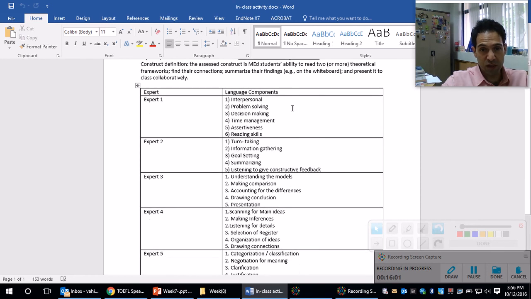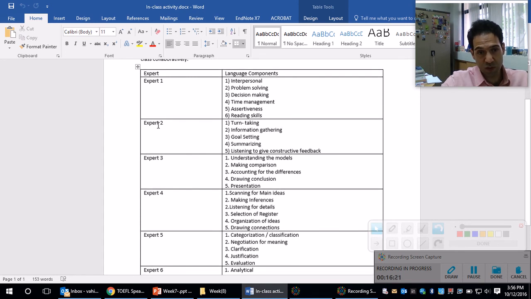And you said there were several language components which you were using in order to be able to fulfill the tasks. Expert one, that's student one, has proposed that there were interpersonal components, there were problem-solving skills, decision-making skills, and so on and so forth. Expert 2 has proposed turn-taking, for example, goal setting, summarizing, and so on and so forth.